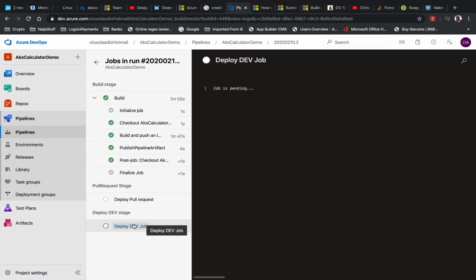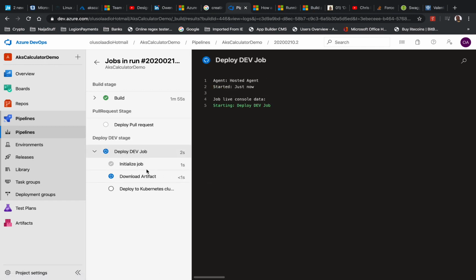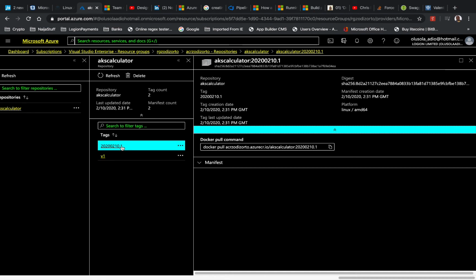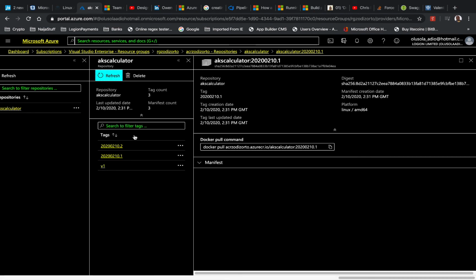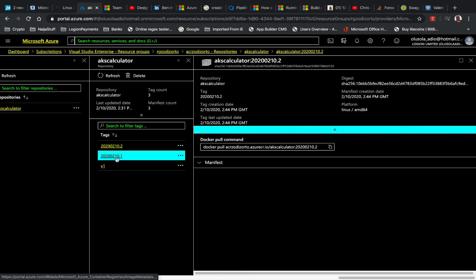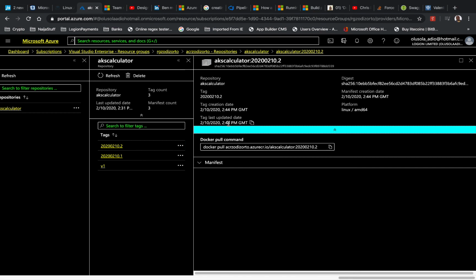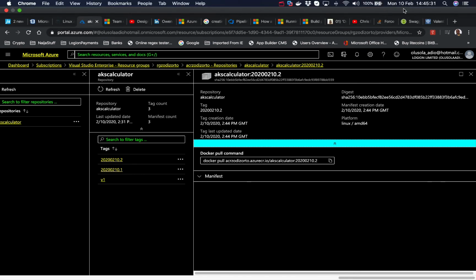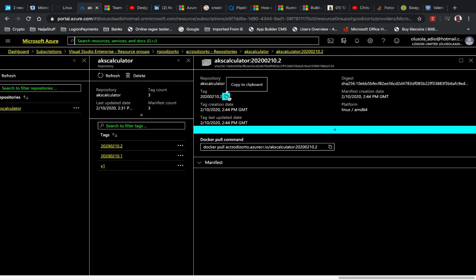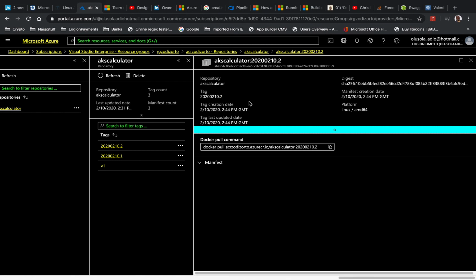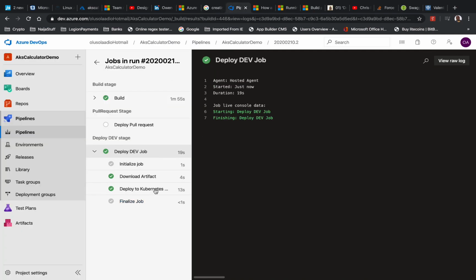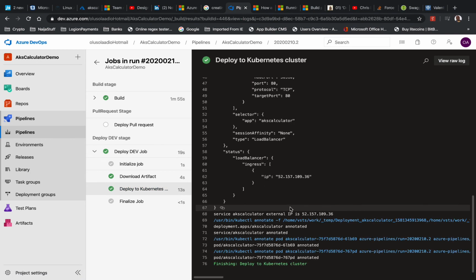So let's just wait for the deploy stage to start. And we go over to the registry to see what has happened. Okay, so it's getting that to start. So if we come over here and do a refresh, you see that the AKS calculator has a second version now. This was 2020.02.10.1, 2020.02.10.2. So this is the second build for today, 2:44 p.m. Yeah, which is what we have, 2:45 p.m. And nicely tagged. So we can trace each image that has been pushed here back to the build on the pipeline. So Kubernetes is successfully done.